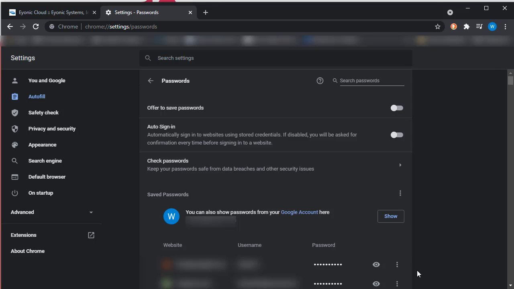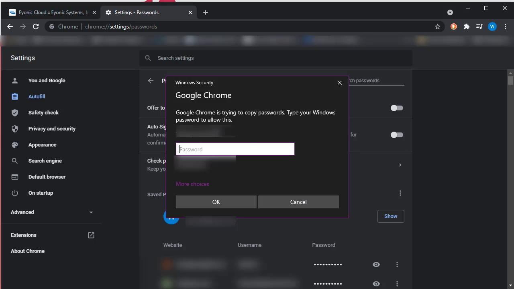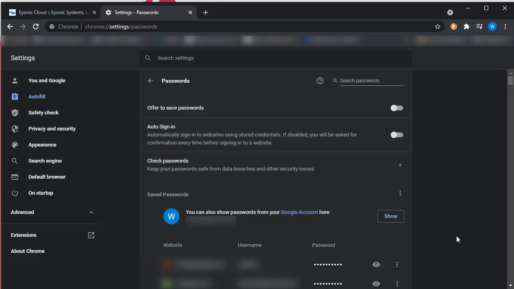If you try to click on the eyeball to see the password, or click on copy or edit password, it's going to prompt you for your Windows user ID. I'll show you. So now it's going to ask me what my Windows password is to be able to get access to that. So it's kind of a small safety feature.